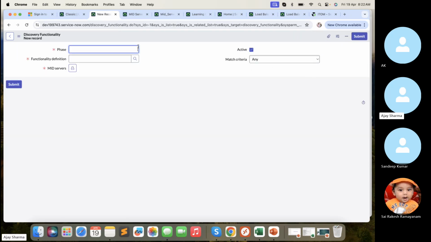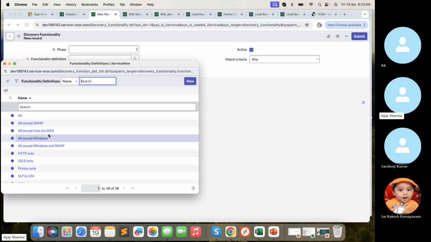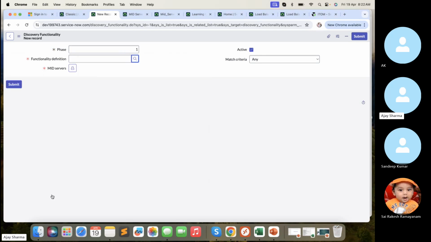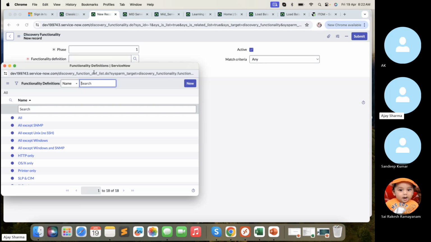On which phase do we want to trigger? We want to trigger on the first phase, because from the first phase we just want it to check and trigger that particular functionality, right? Functionality definition. So functionality definitions are out of the box available here. What does that mean? Let me open this particular table directly.